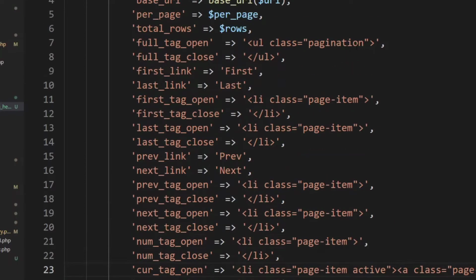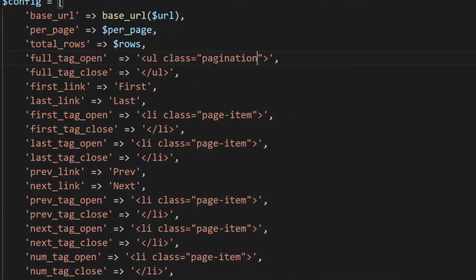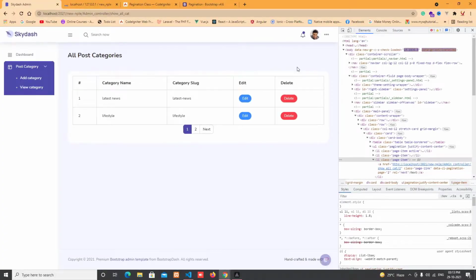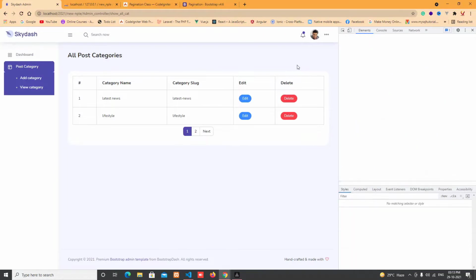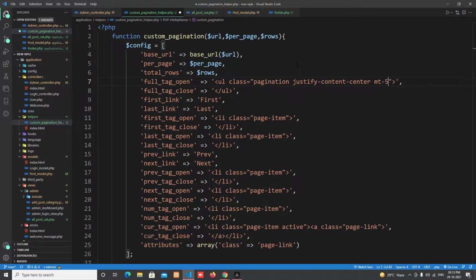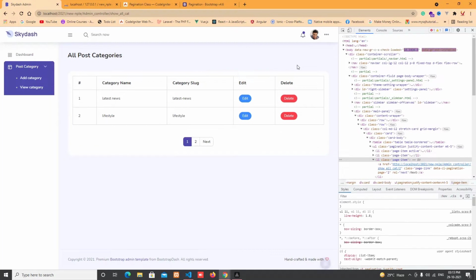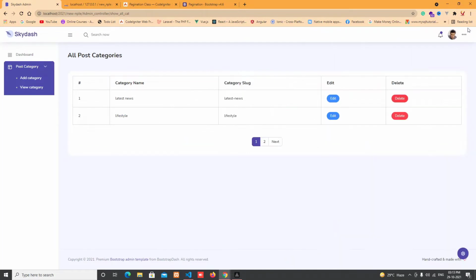And I also set it into the center. So I just write in the opening tag of the ul, justify content center. Okay, and also mt-2, it means margin top. What about 5? Yeah, now it's looking good. Now we set the pagination here too, and if I create, you can see all the things, it's 2, 3, and 4.